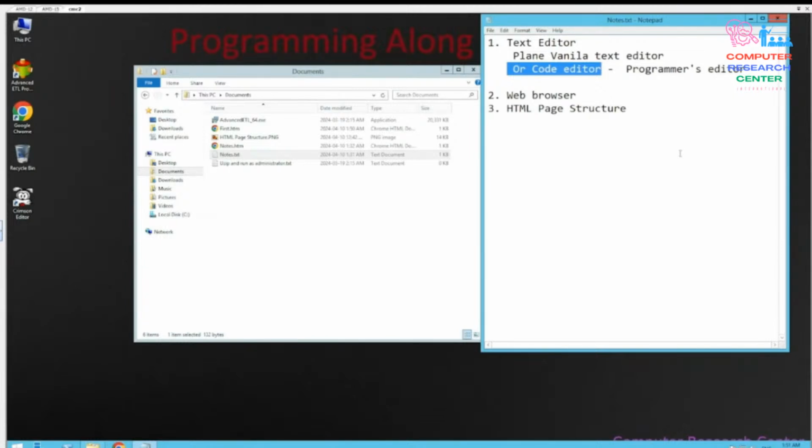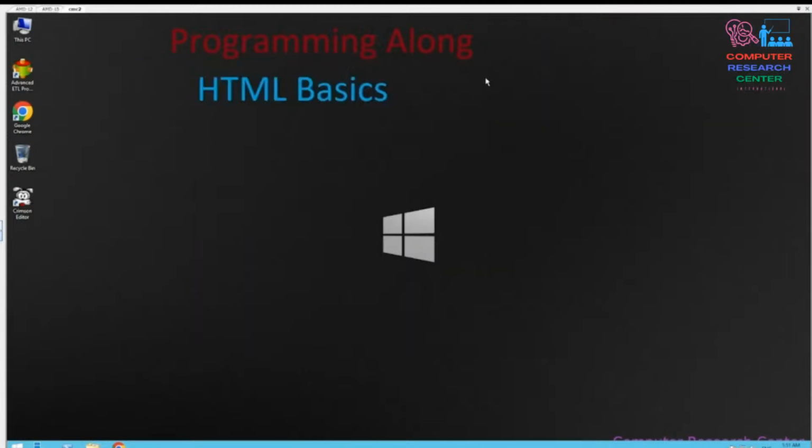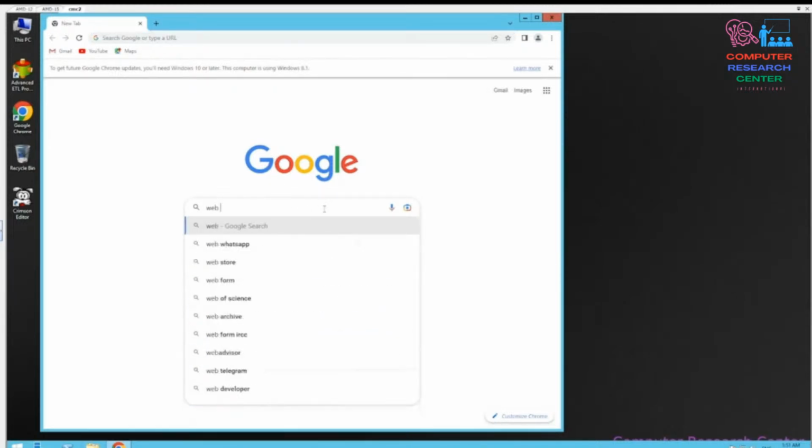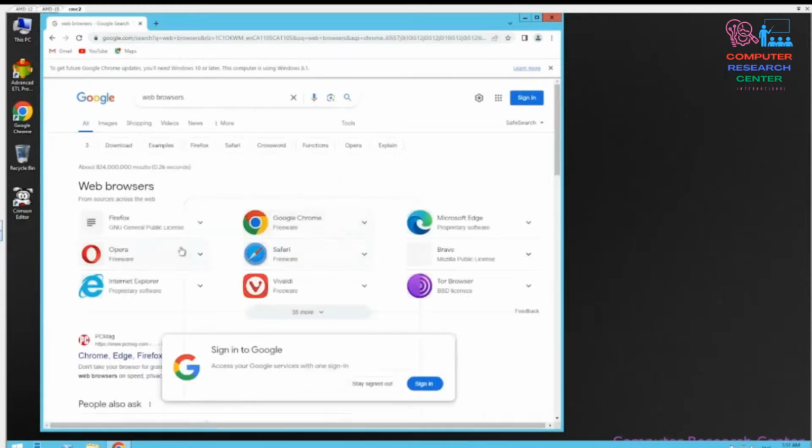And what we will do next is the web browser. Now let us talk a little bit about web browsers before we conclude this session. There are multiple web browsers available, right? So if you search web browsers, what are web browsers? Firefox, Opera, Internet Explorer, there is Tor browser, Brave browser, Microsoft Edge, Google Chrome. These are all web browsers.